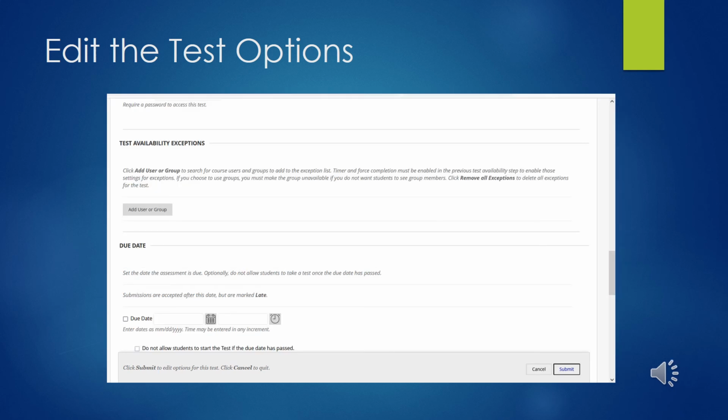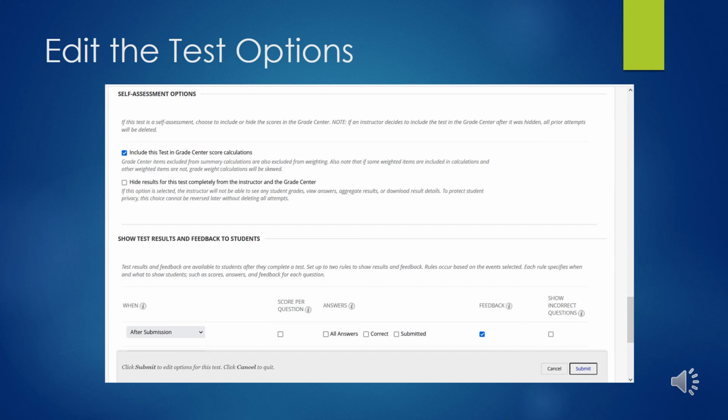On this screen, we're looking at test availability exceptions. You can use this to allow access only by certain people, and also you can indicate due dates if you like. Still on the edit test options, we can have self-assessment options, and we can show whether we want to include the results in the grade book for it to count.